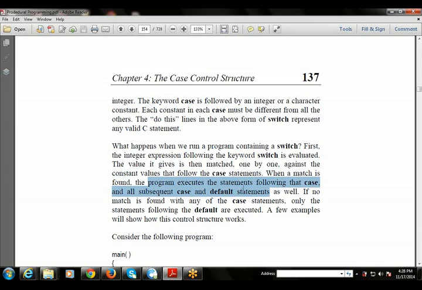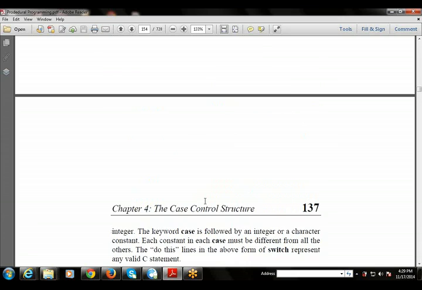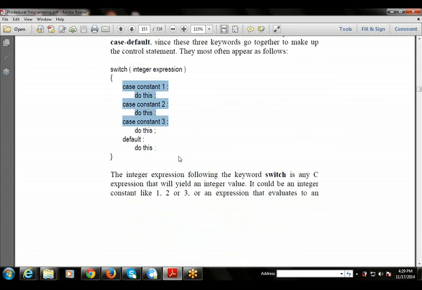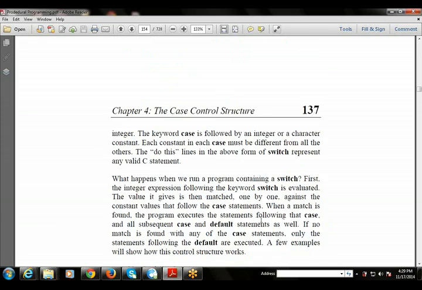The program executes the statement following that case and all subsequent cases and the default as well. That is, whenever it finds a match, it will execute that statement as well as all the statements that follow, and the default statement as well. If no match is found with any of the cases used, only the statement following the default is executed. Then only the default statement will be executed.